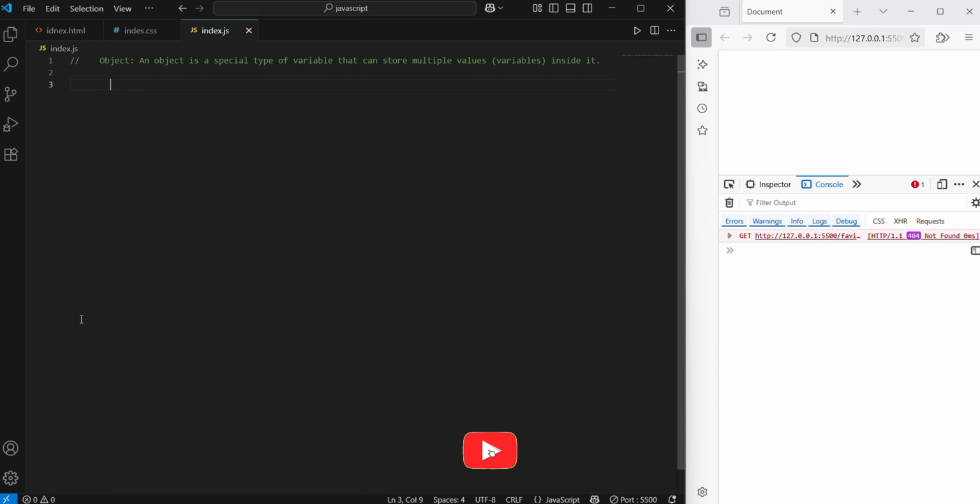Guys, let's know about object in JavaScript. Object is like a variable inside a variable. An object is a special type of variable that can store multiple values or variables inside it. Let me give you a real life example. Your car is like an object because your car has properties like color, model, name.